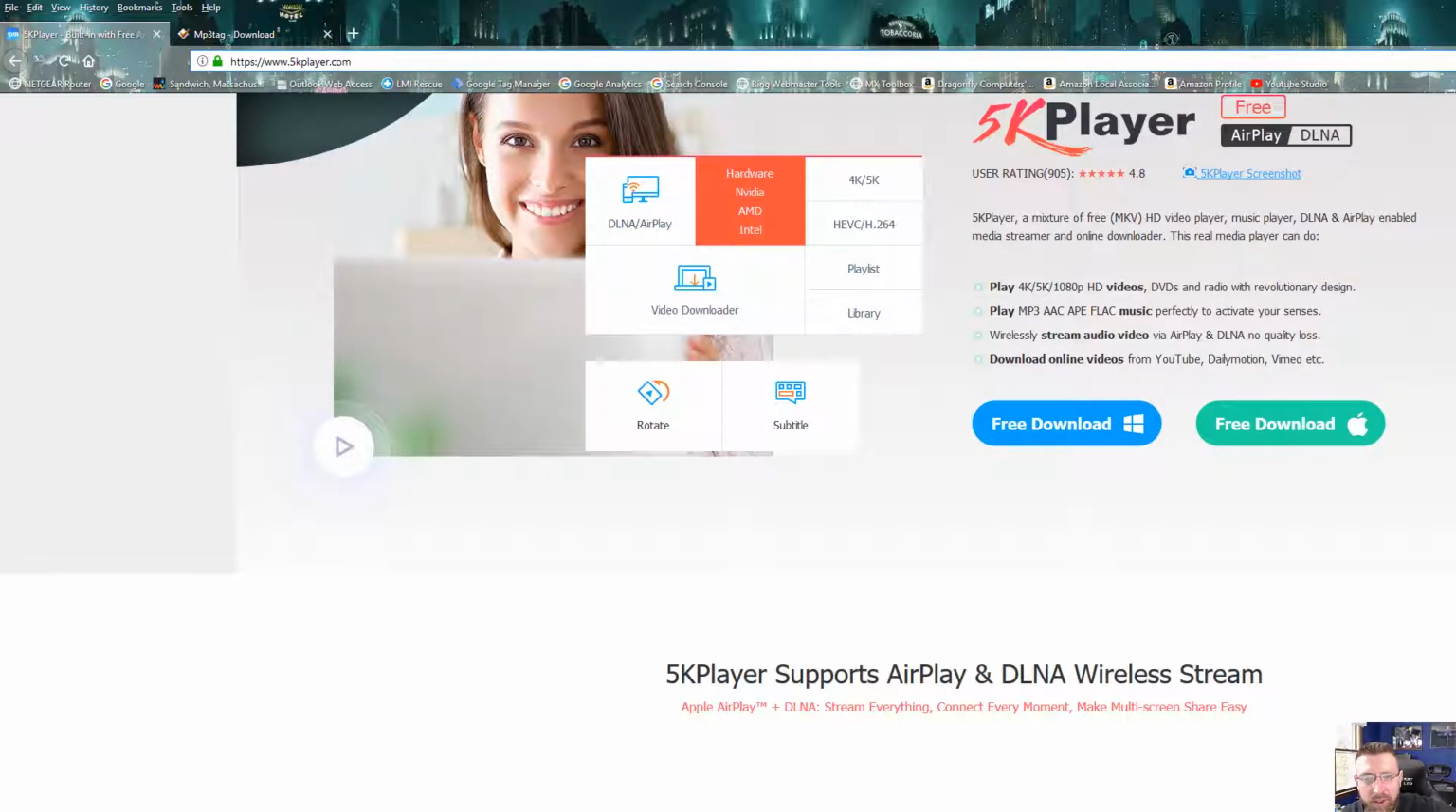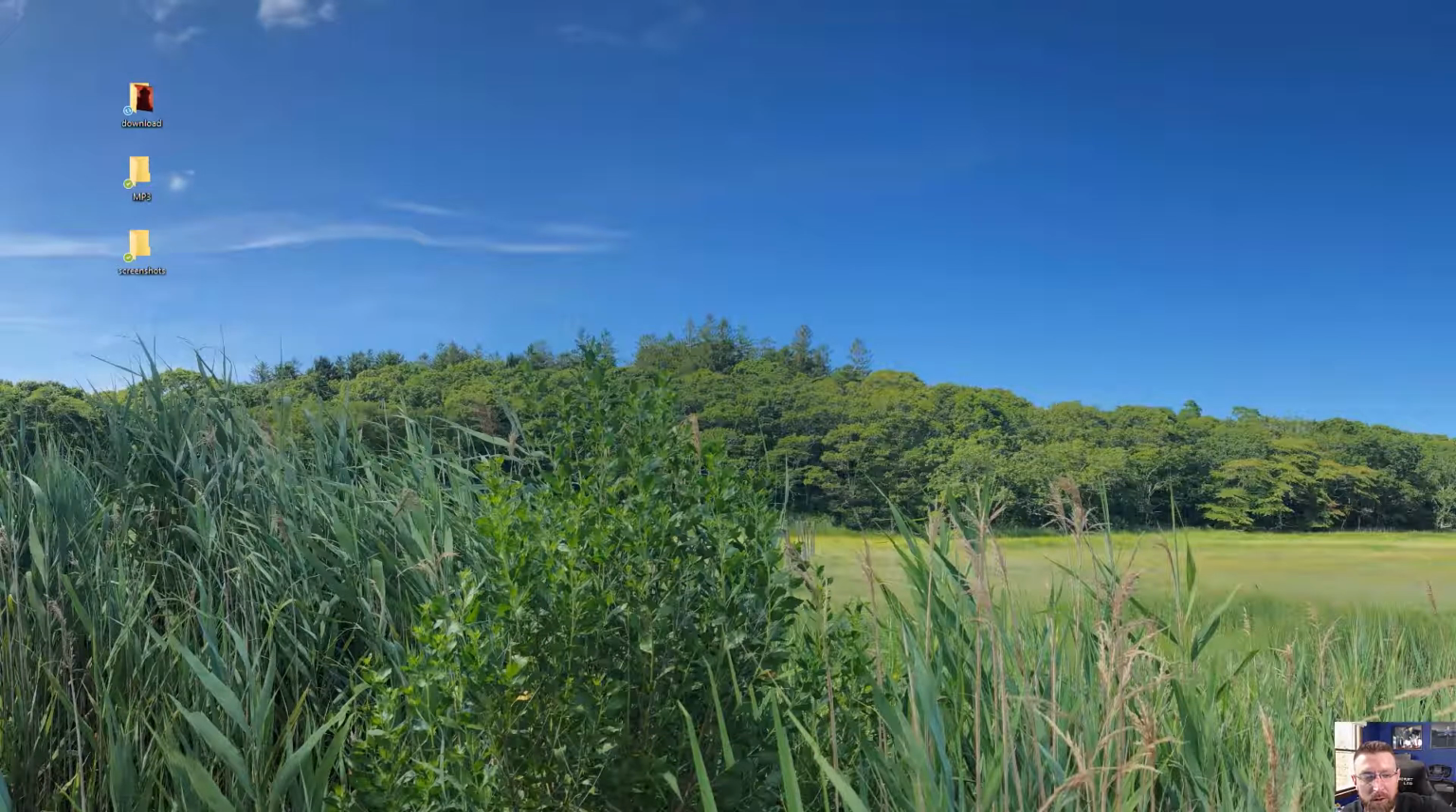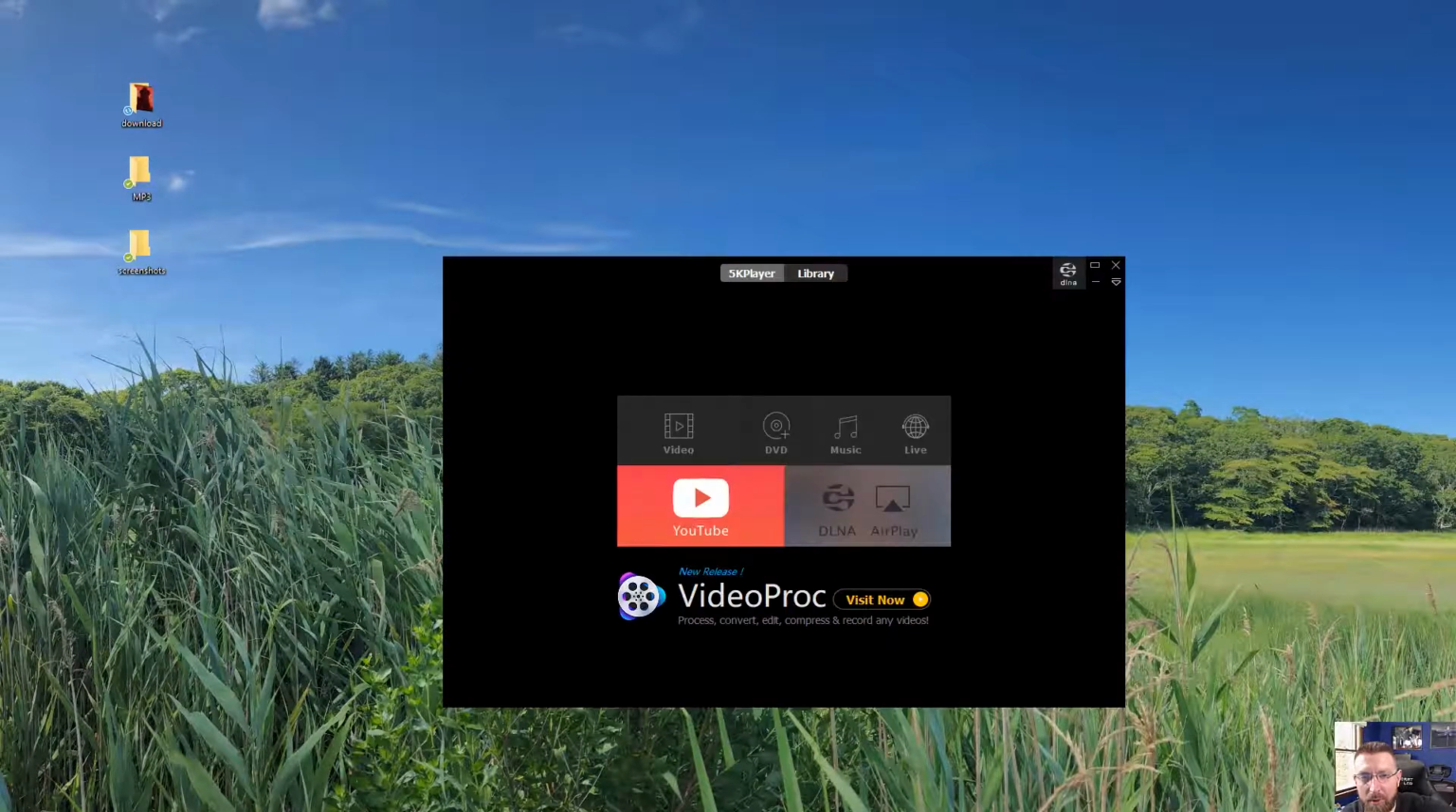So the first step, once you download the software and you install it, is that we're going to launch 5K Player here, and this is the initial interface. So I made a couple folders over here. You can see one says download, one says MP3, one says screenshots. You can set this up however you want. I just did it so it was easy, and you could easily see it on the screen.